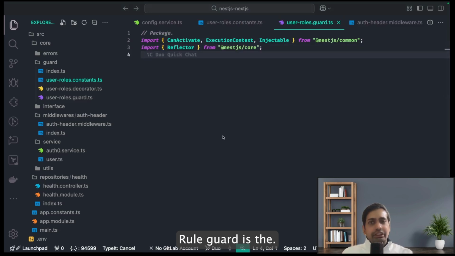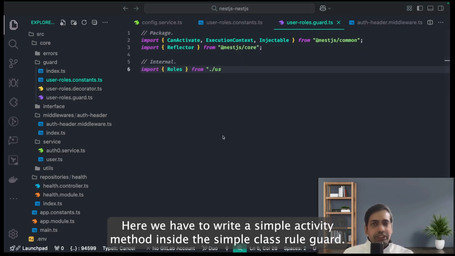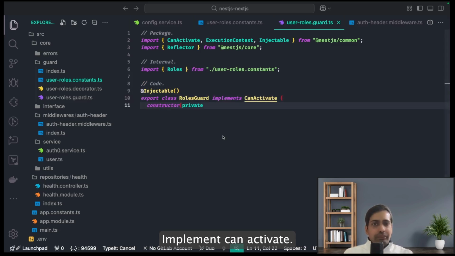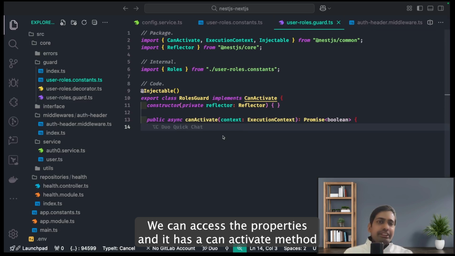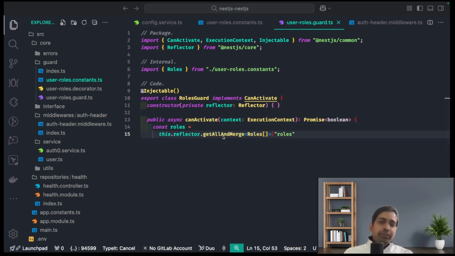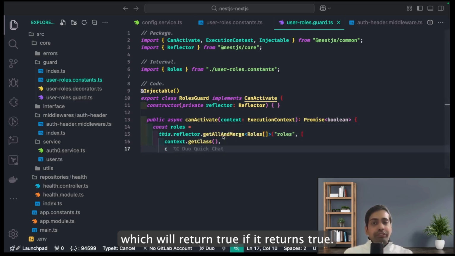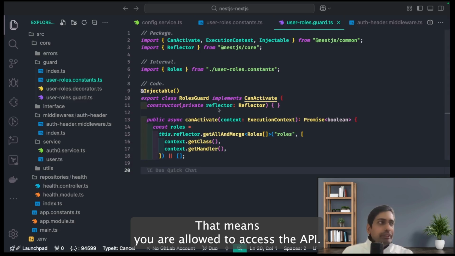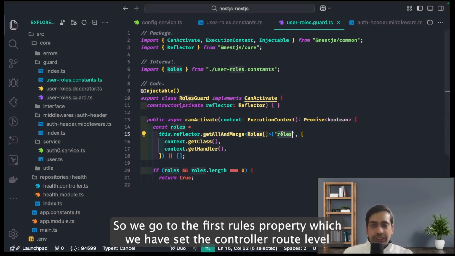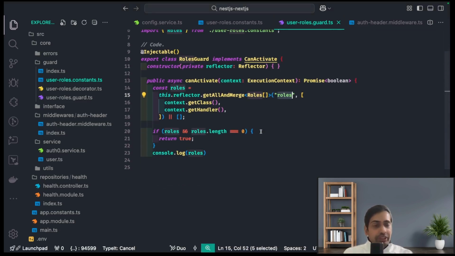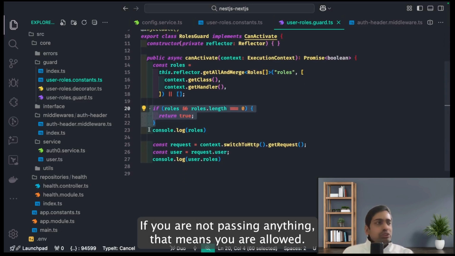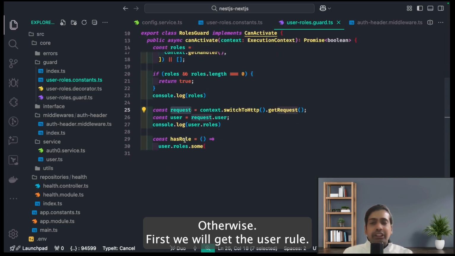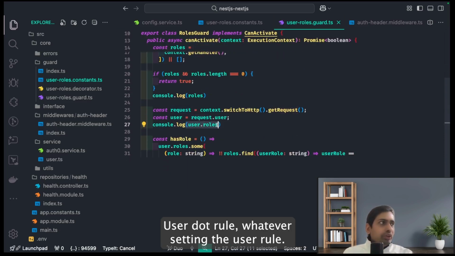Role guard has a simple mechanism. Here we have to write a simple class, role guard implements CanActivate, and here it is accessible through the reflector. We can access the properties, and it has a canActivate method which will return true. If it returns true, that means you are allowed to access the API. So we got the first roles property, which we have set at the controller route level. If roles length equals zero, if you're not passing anything, that means you are allowed. Otherwise, first we will get the user role, whatever is set in user.role.